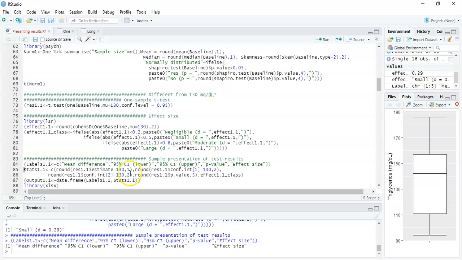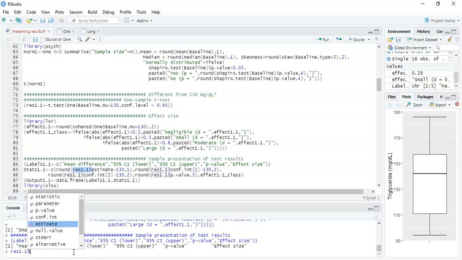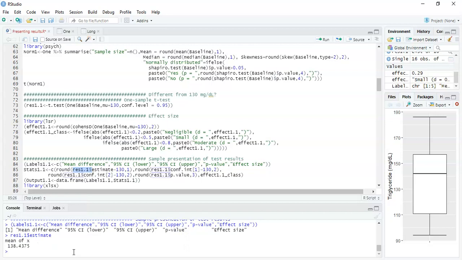Okay, so these are the labels that I'm applying, and then it's a case of how do I actually get the results. So if we look at res1, res1 was the output that we have from the t-test. If we do $, which is kind of get its attributes, if I just type that in down here, res1.1, $, these are the various outputs that we have here. So you can go to estimate, and the estimate will output the mean. Okay, so that's what we have here.